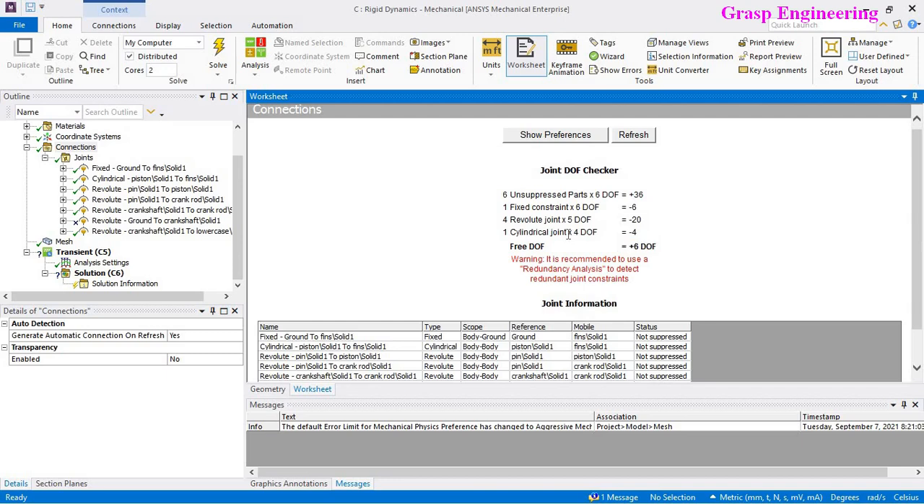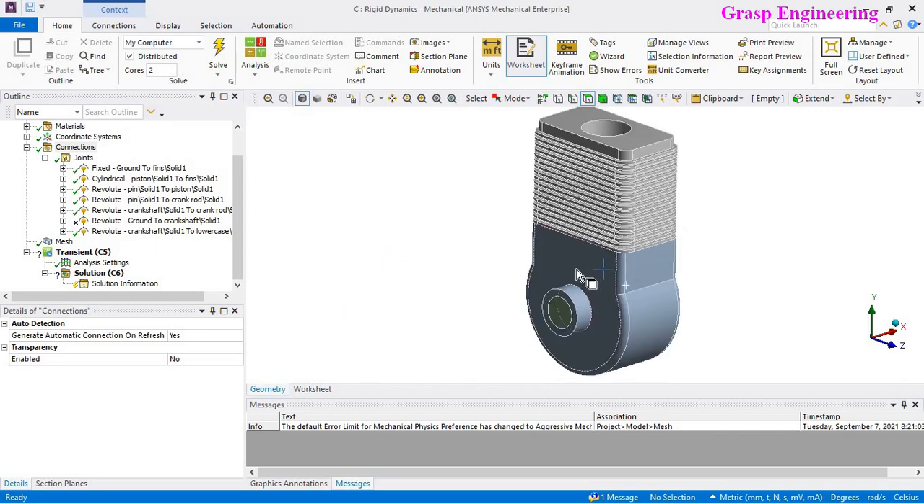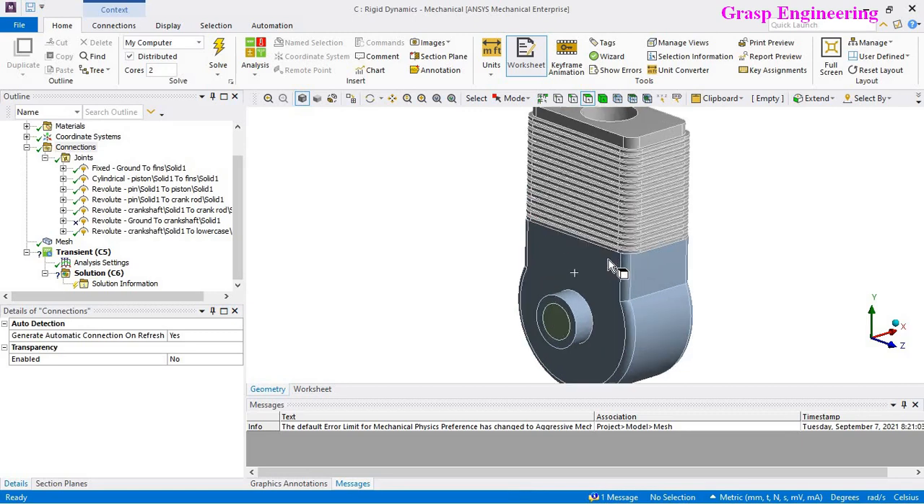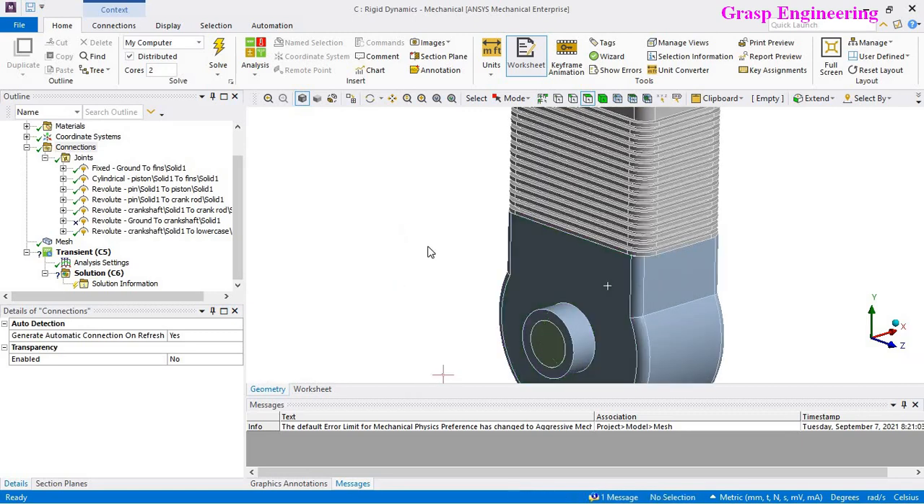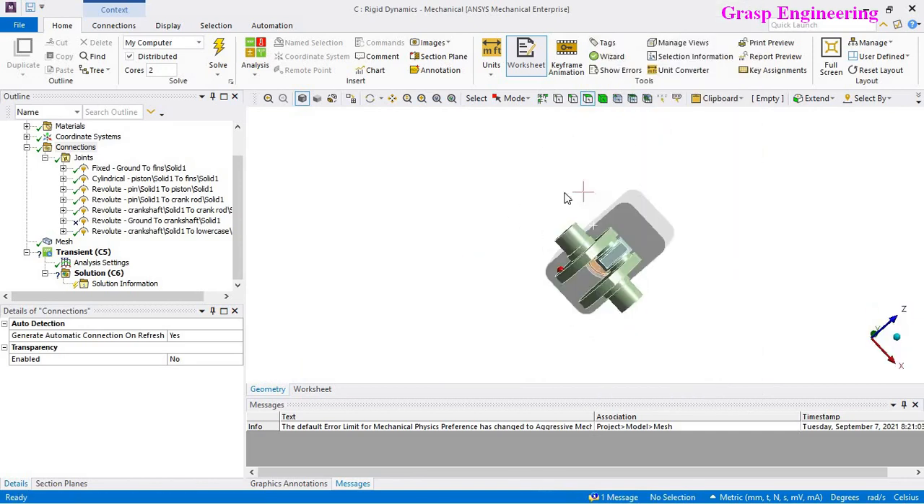Always keep in mind it should be 0 or more than 0 for the mechanism to work. So always check whether these are over constrained or not. Right now it is free. So why is it free? Because if you remember, we defined this revolute joint, but there is no fixed joint between these two bodies or between this body and ground. That's why it is showing a fixed joint with 6 degrees of freedom.